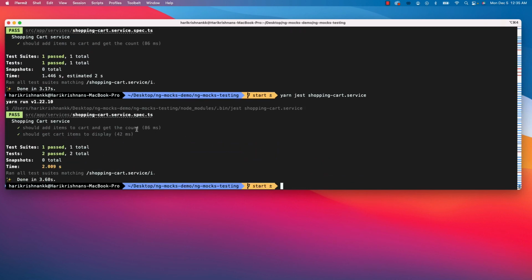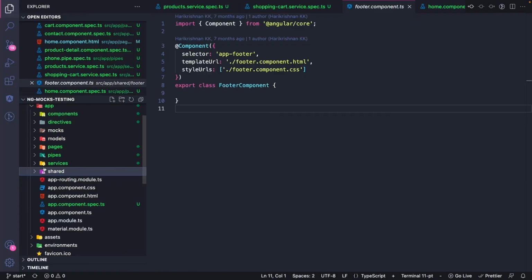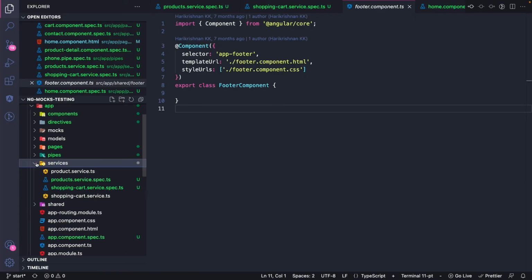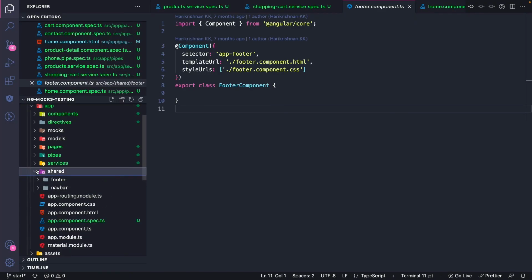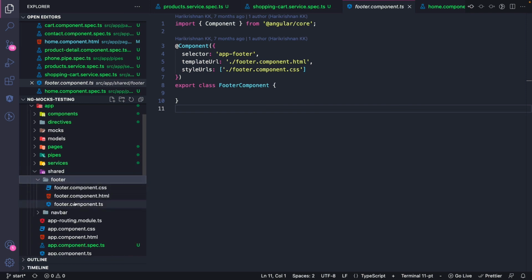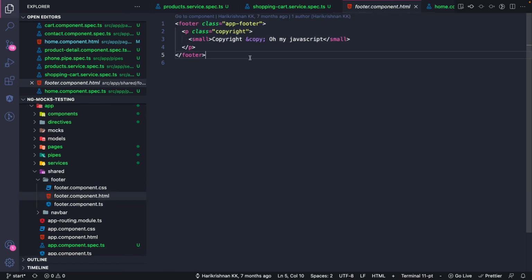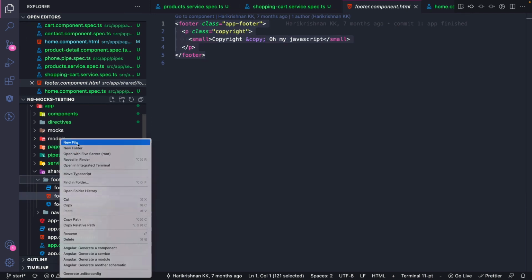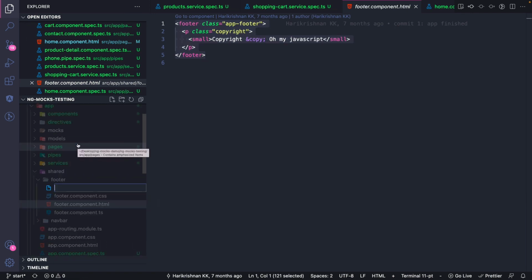And the test case passes as well. Moving to the next file that needs to be tested. Let's move to the shared folder within which we have the footer. If you take a look at the class file, there is nothing, and in the template there is only a small copyright. So there is virtually nothing to test here. So let's do it quickly.